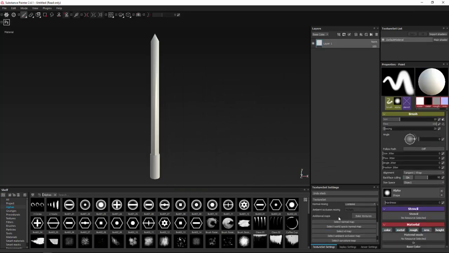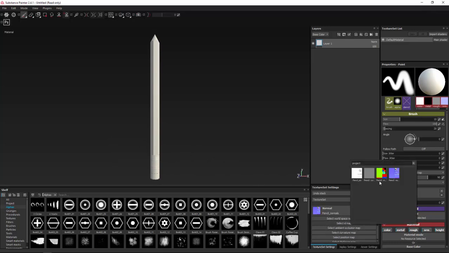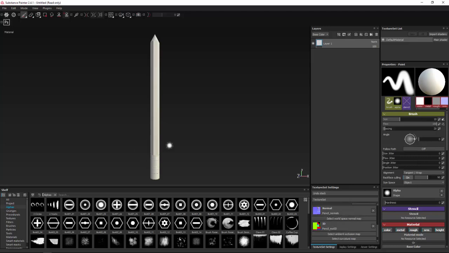Now to assign these textures, you go to the texture settings and go to select normal map and go ahead and click normal map, and you can see it automatically assigns it. I don't have a world space normal map, or I do have an ID map, and you'll notice it doesn't show up, and I'll show you how to get there later. I do not put an ambient occlusion here.